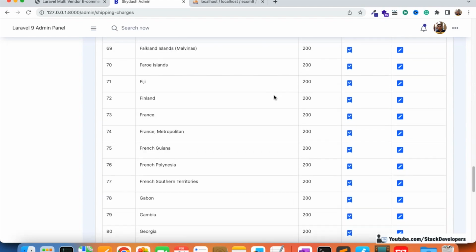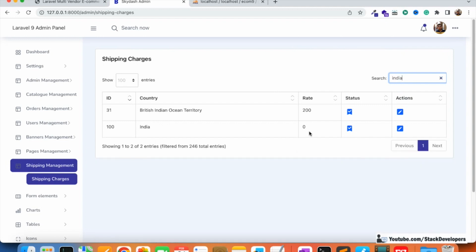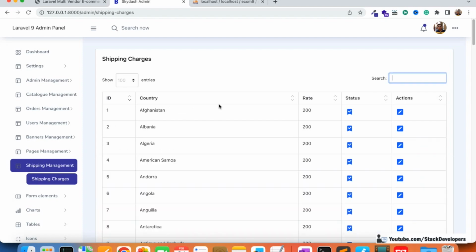I'm going to check the price for India. Here I can search India, and it has the 0 rate. Another country comes up because it also has India in its name. The search is good enough. Like I always say, use a data table, because a data table is beneficial when we have so many records, and this time you can see that we are able to search as well. If there are hundreds of records, we are able to show as many records here.